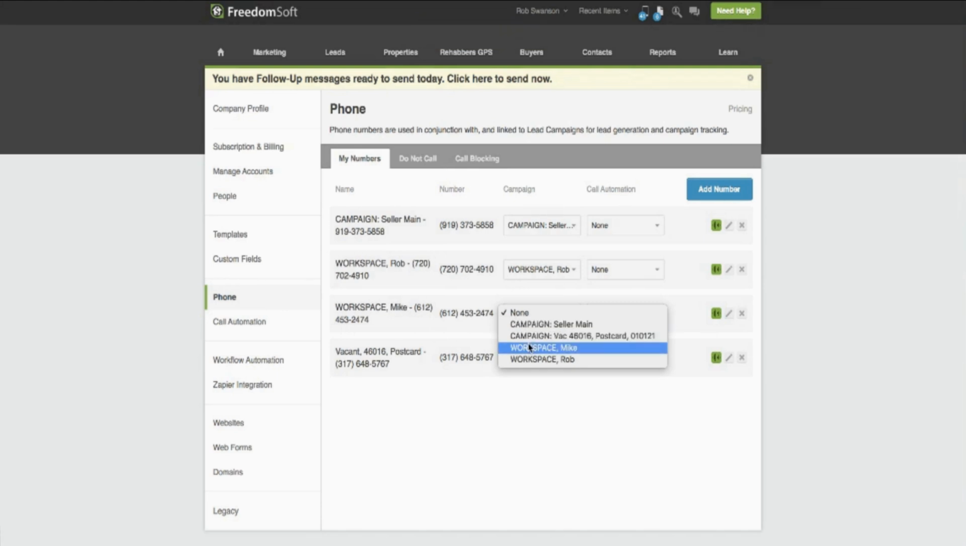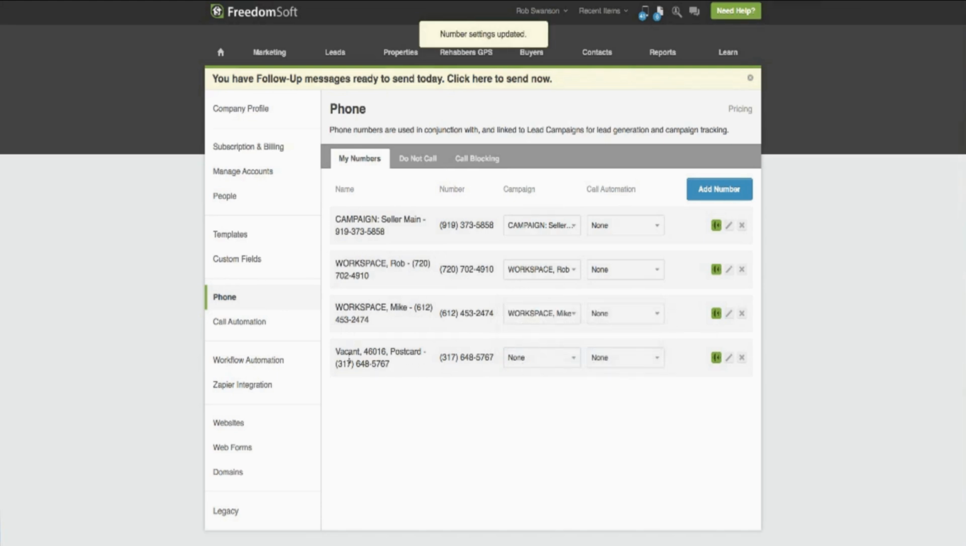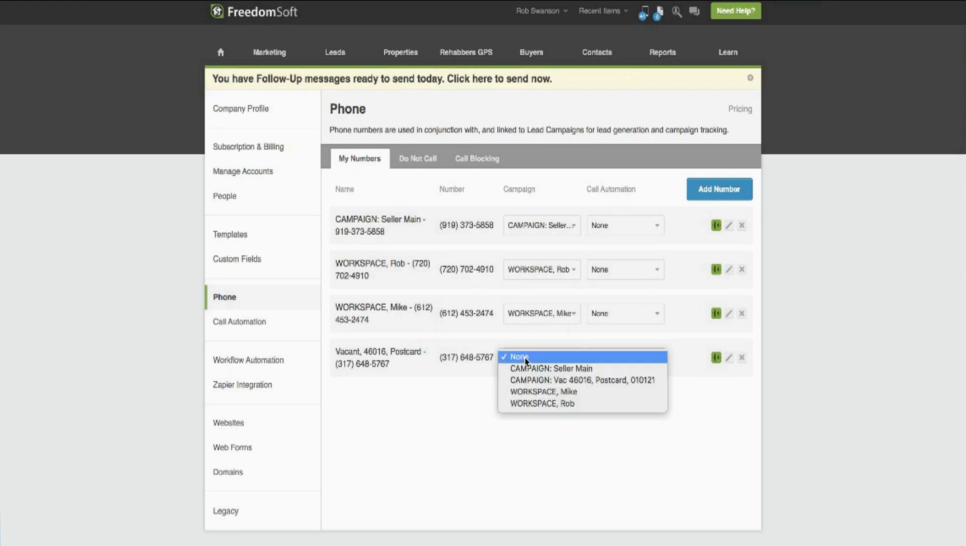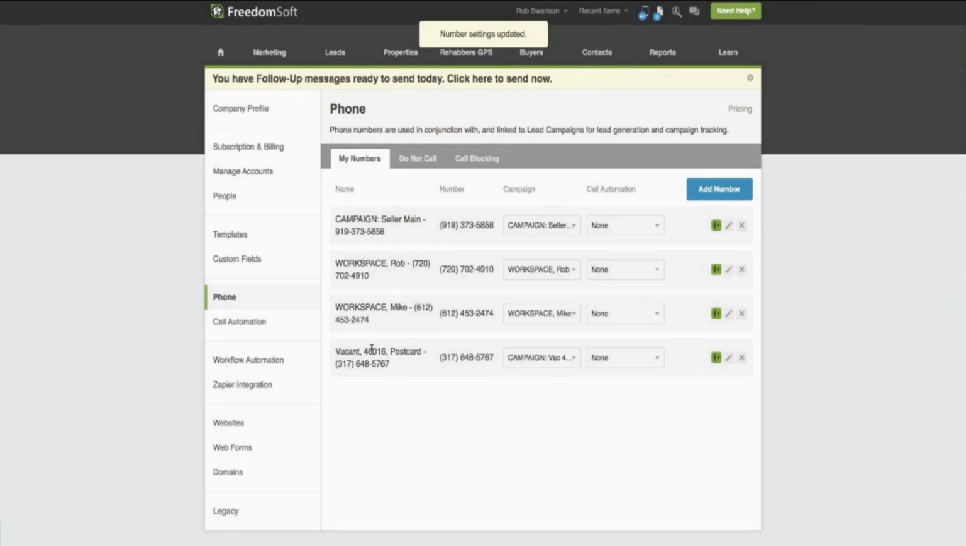This is Workspace Mike. And here is a vacant house campaign, vacant 4601 016. And it's a postcard. So let's look for the campaign that we want to connect that to. And there's this same campaign. Now, we set that campaign up and we named the phone number the same thing so that it just made it easy to go ahead and link the phone number to the campaign that we want it connected to.